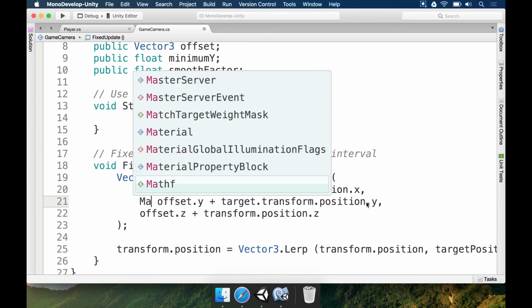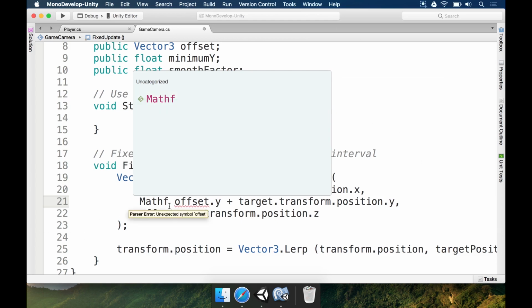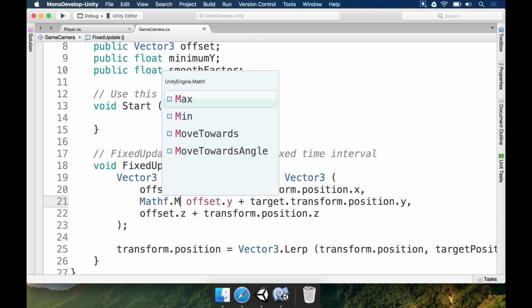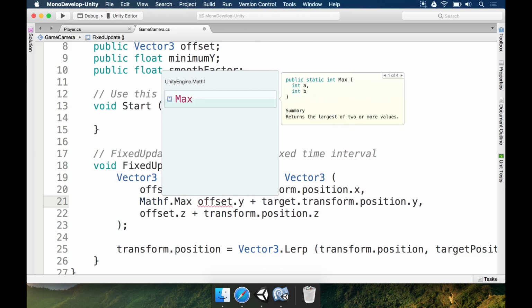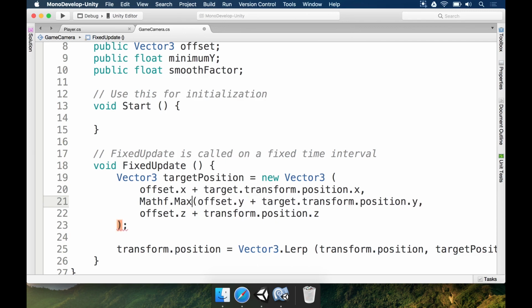I'm going to call Mathf to call, like the summary says here, a collection of math functions. This is very good for us. Then dot Max, okay, I'm going to explain to you why soon. Mathf.Max, and it receives 2 parameters. This is the first one, and the final one is minimum Y.